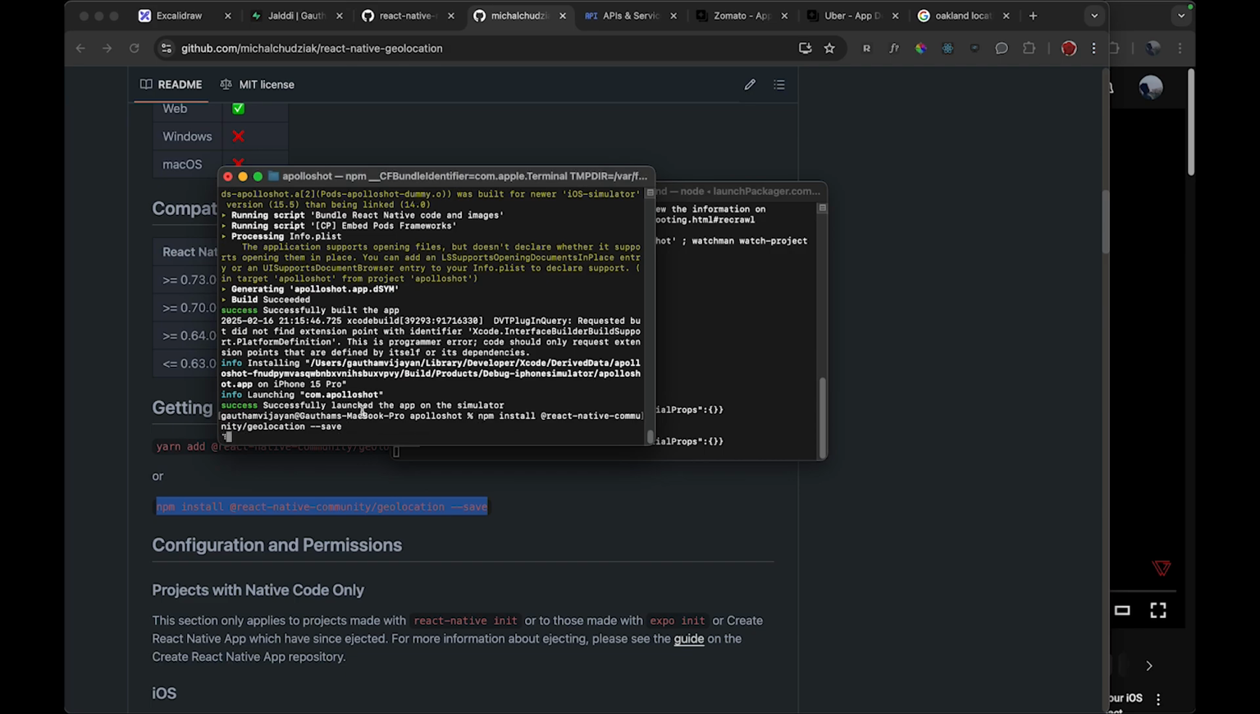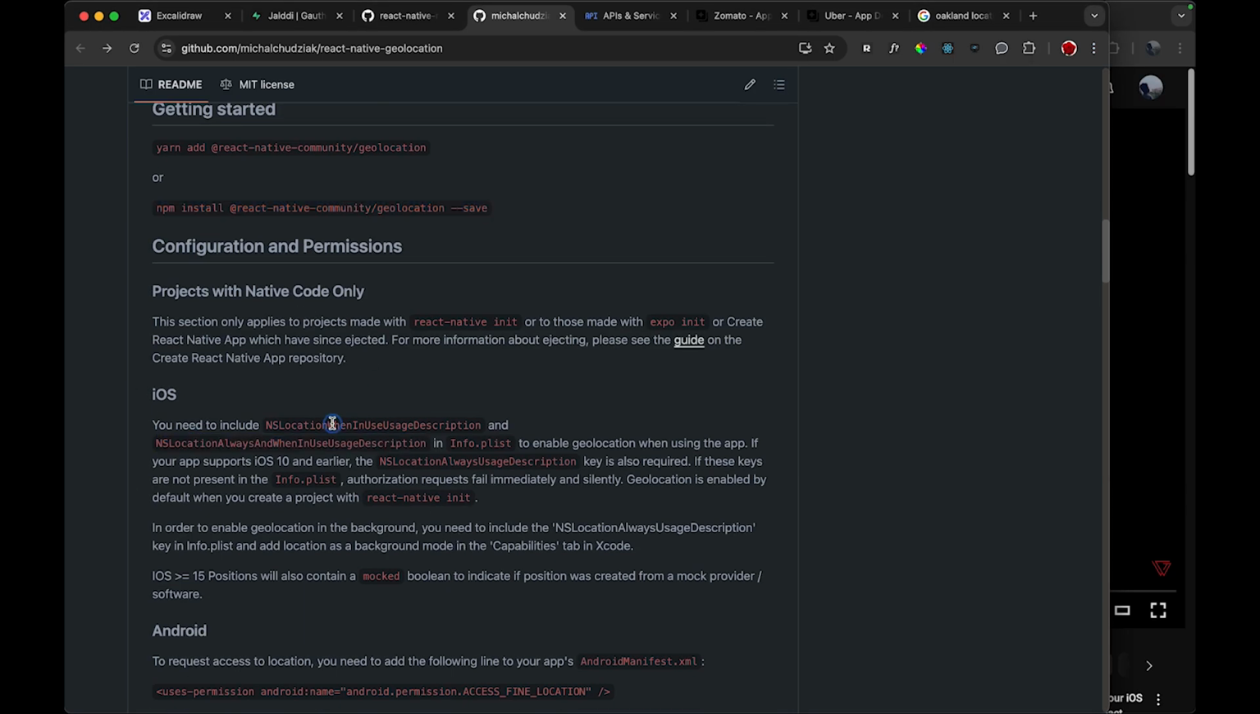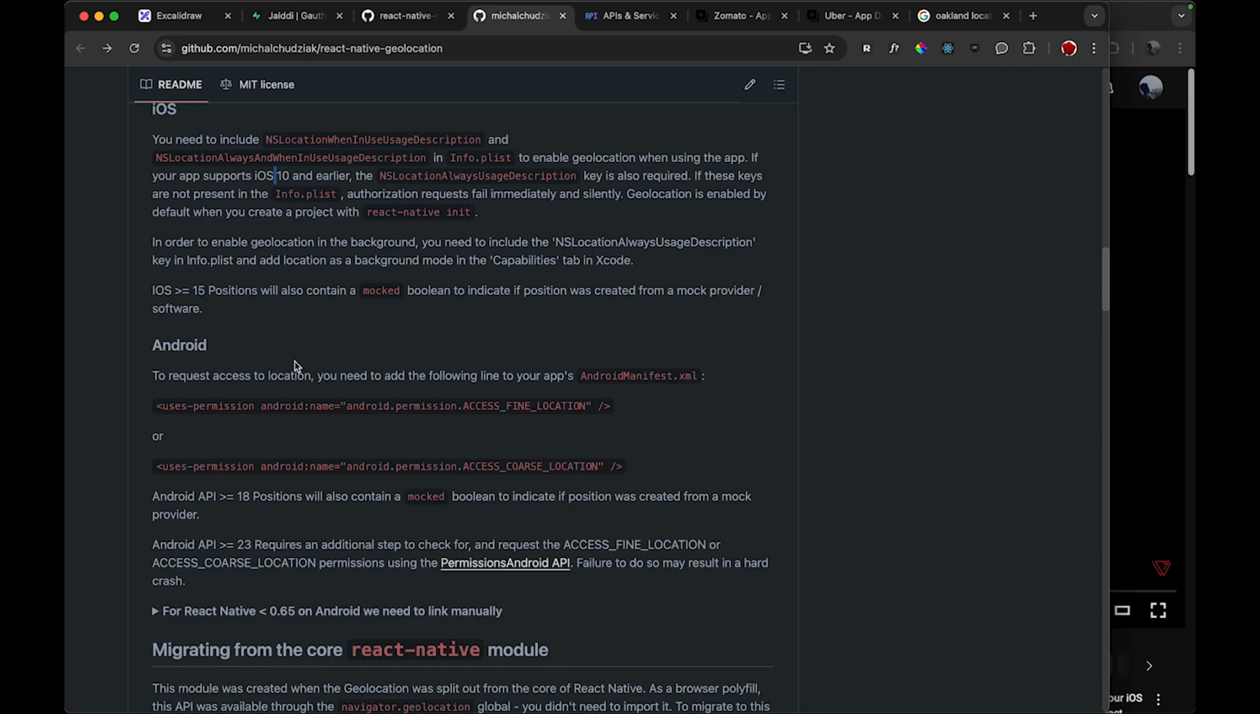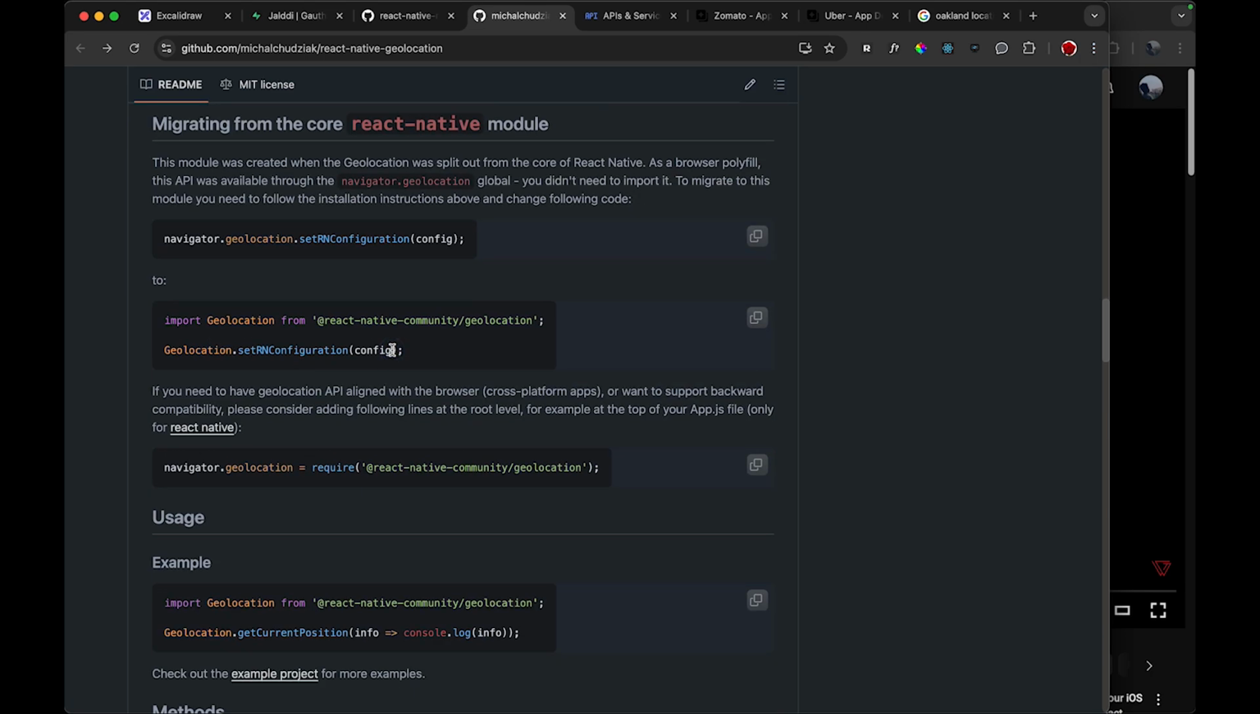Okay, once you have done that, go to cd, go to the iOS folder, and then do pod install. And then you have to provide the required permissions in the plist as well as in the Android manifest.xml. Okay, that's it. Right. The next step, we are going to see how you can use that library.